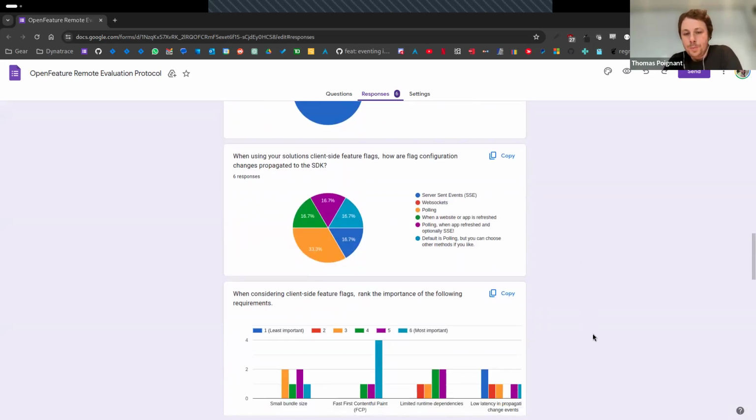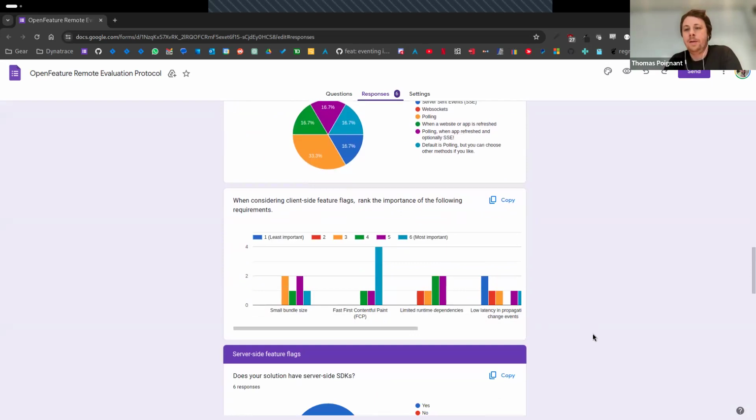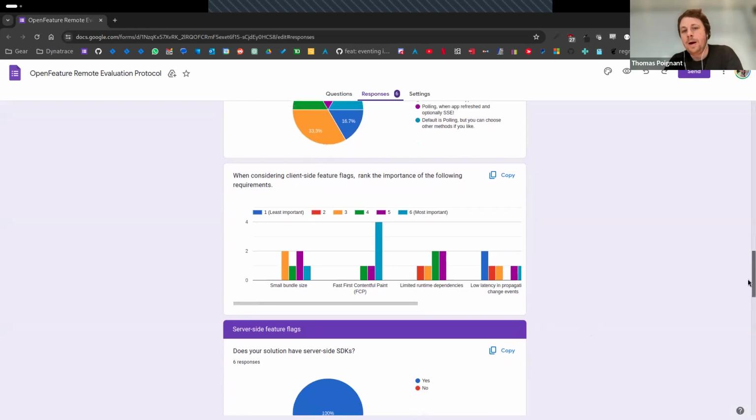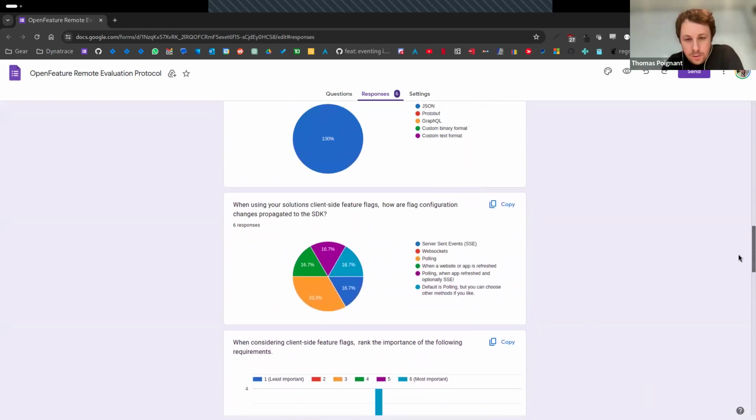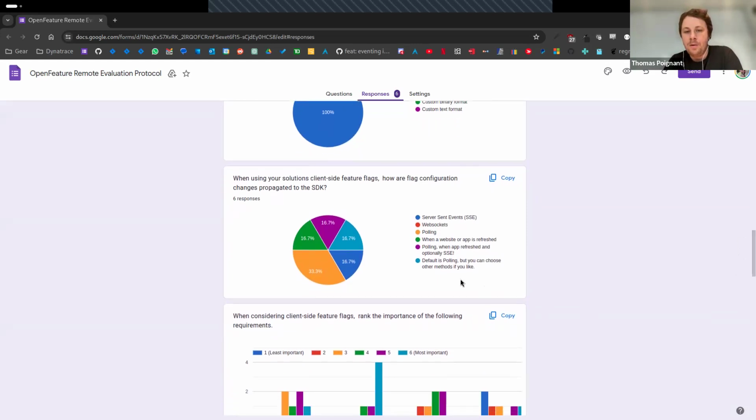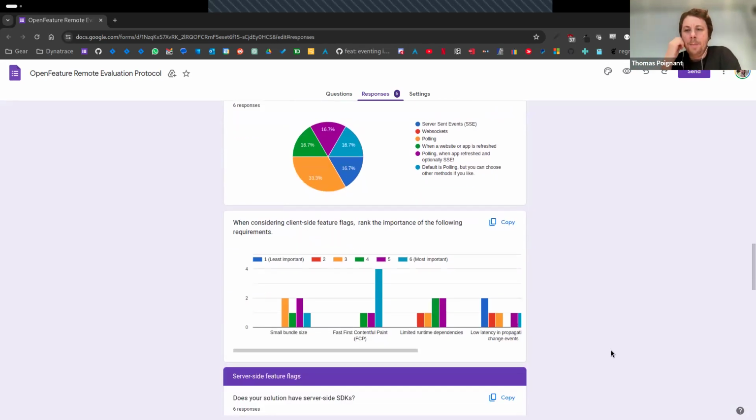And when it comes to polling the flags and flag changes, we can see that we have different systems. Some are using WebSocket, some are not. Polling is the most voted one. Also, we've seen that some people react when a new page loads, and some have a mix of server-sent events, I think that's what SSE is. So it's more mixed in that area than it is for the rest.